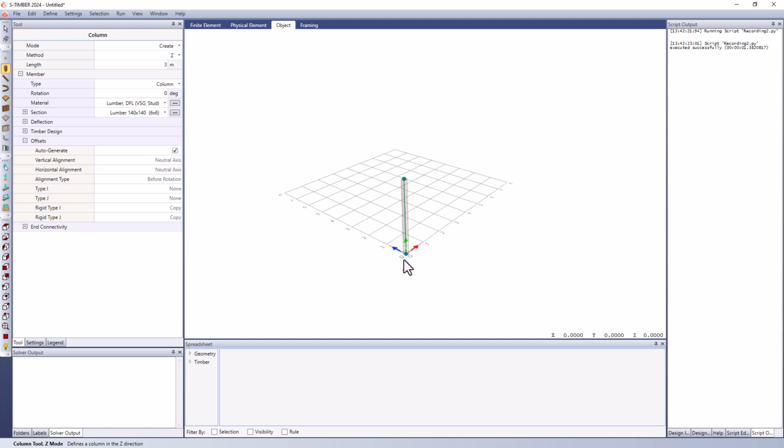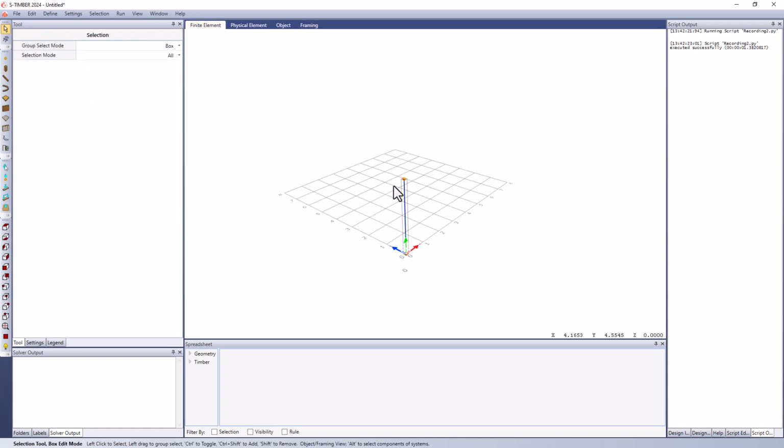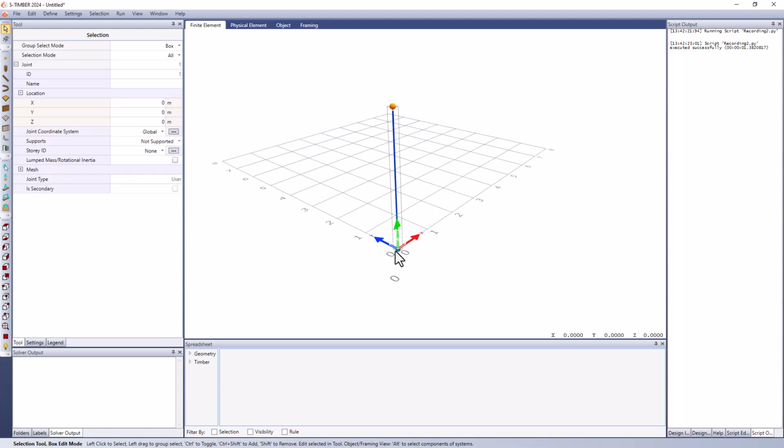So I'm going to place this column at the origin of my coordinate system, which you'll see here is at the x equals 0, y equals 0, z equals 0 coordinate. So I click to place it here. I'm using a 3-meter high column, and what this does, if we look at the finite element model that's created behind the scenes, is it creates a joint at the point that I clicked on, x, y, and z equals 0. And if I left click on the top joint with the selection tool, I can see that it's created another joint at the top of the column, which is x and y equals 0 and z equals 3 meters.